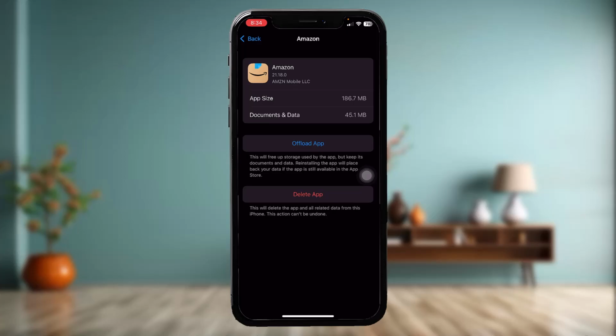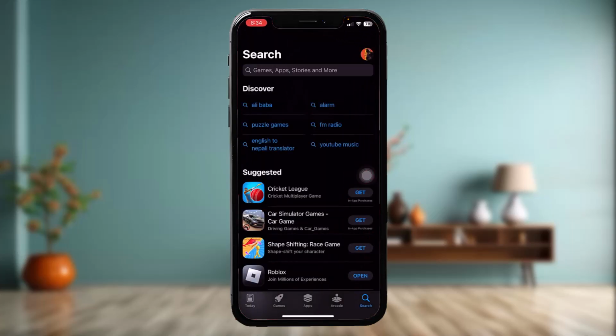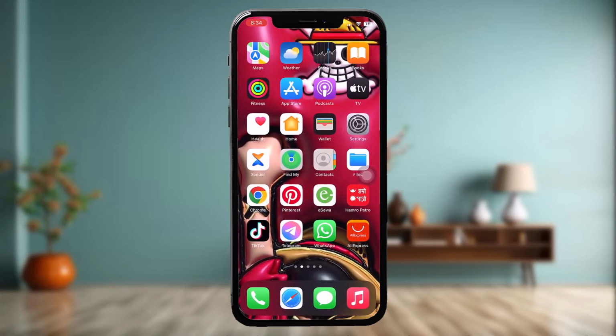If that still doesn't work, then what you need to do is come back right here and tap on Delete App, delete the app, and then go to the app store and simply install Amazon Prime Video once again, and your issue should be fixed. And that's basically how you can do it.